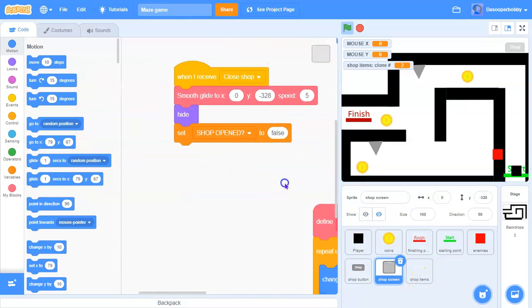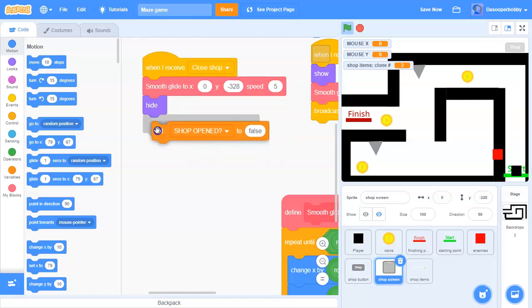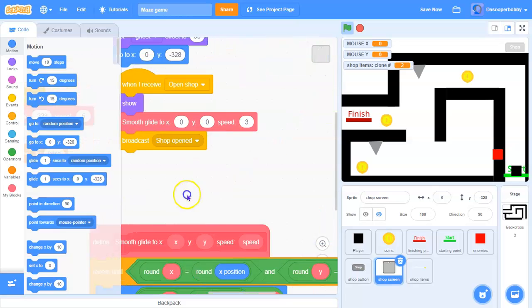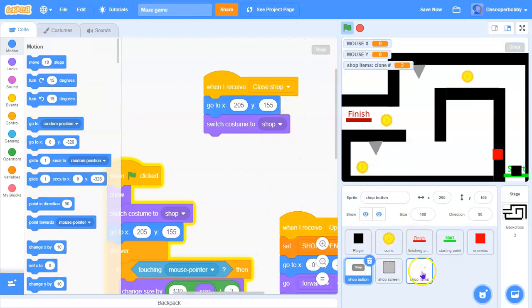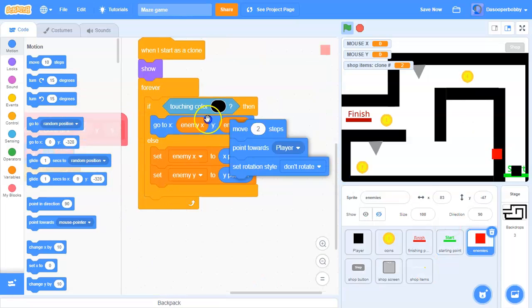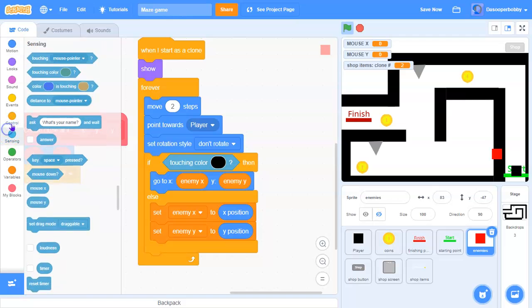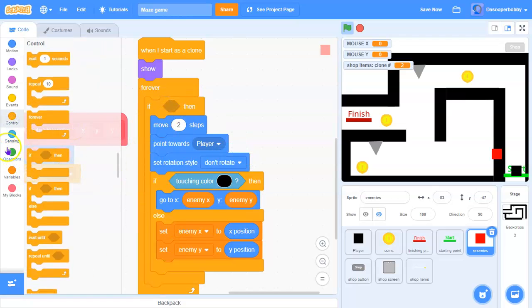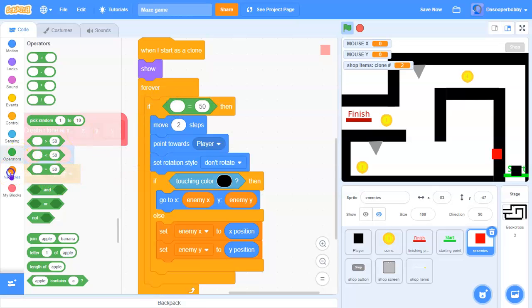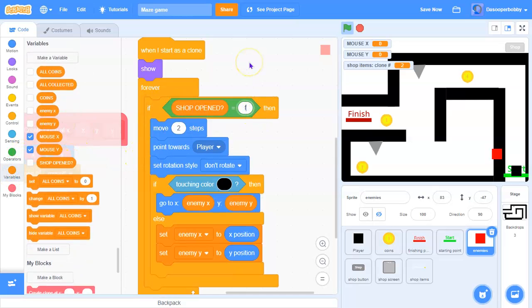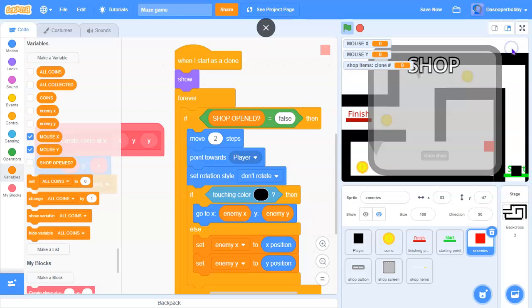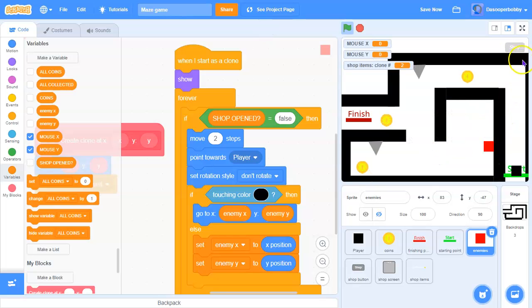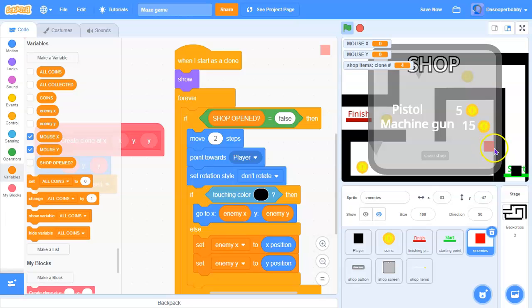So to fix this, I'm going to put set shop open to false under here, and I'm going to go to the shop button sprite and delete this piece of code, and I'm going to drag this above the if else statement, and I'm going to drag an if statement around all of this code and check if shop opened is equal to false. So the enemy will only move when the shop is equal to false. And as you can see, the enemy does not go through the wall, which is exactly what I want.